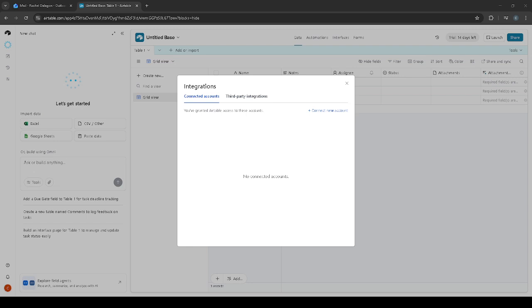Now you'll need to authorize Airtable to access your Outlook account. Don't worry, this step is perfectly secure. A prompt will generally appear asking you to sign in to your Outlook account with your username and password. Make sure to follow the on-screen instructions and give permission for Airtable to access necessary components like your emails, calendars, or tasks. With the accounts now linked, you're just a step away from better productivity.